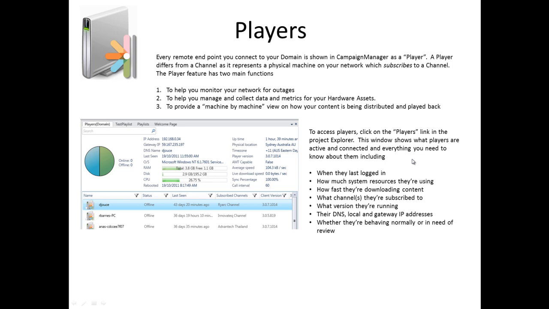Okay, let's move on to players. Players, the term itself is perhaps a little bit distracting as it's such a generic term, but it really has quite a specific meaning within Campaign Manager. A player inside Campaign Manager is a representation of each endpoint or device, such as a PC, that you connect to your domain.